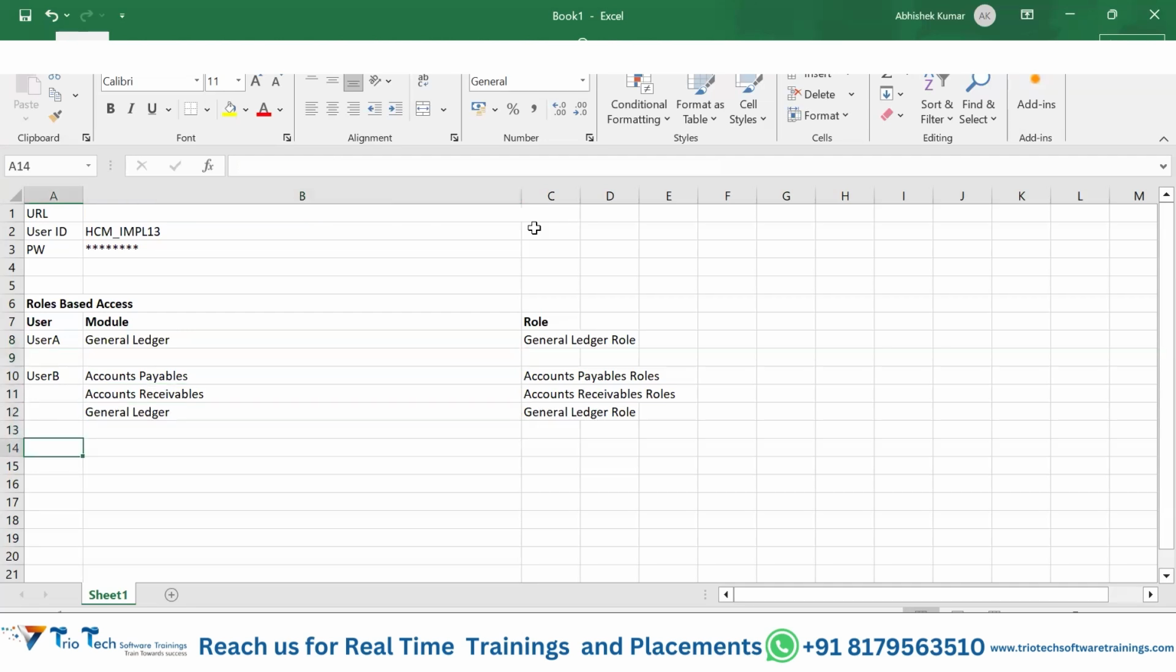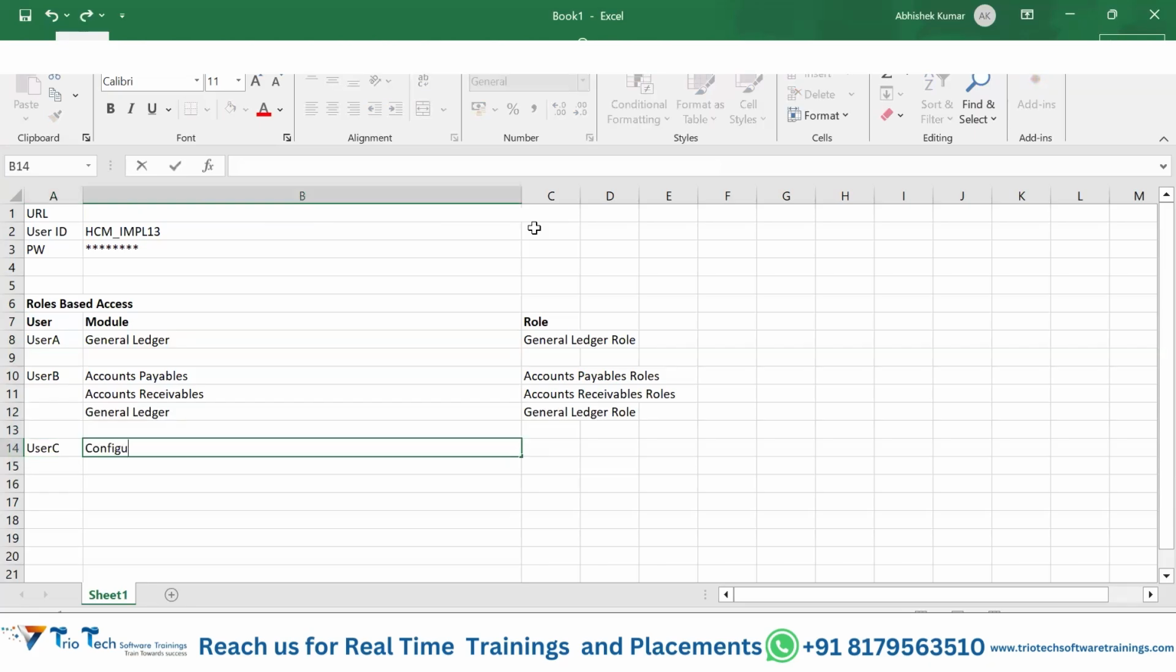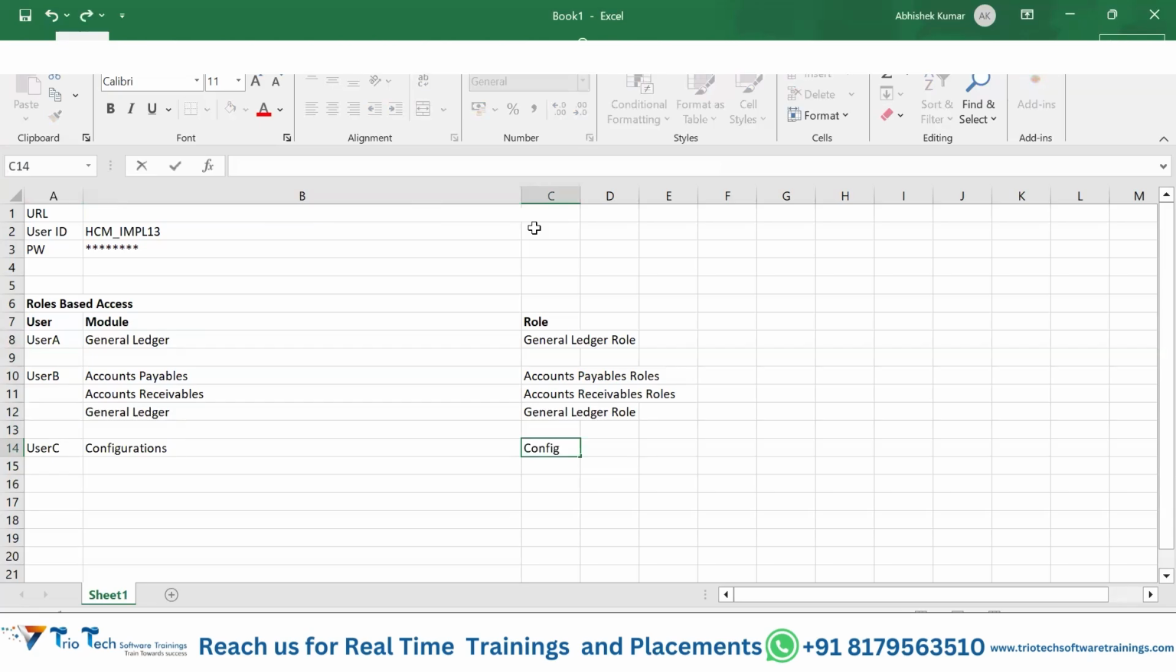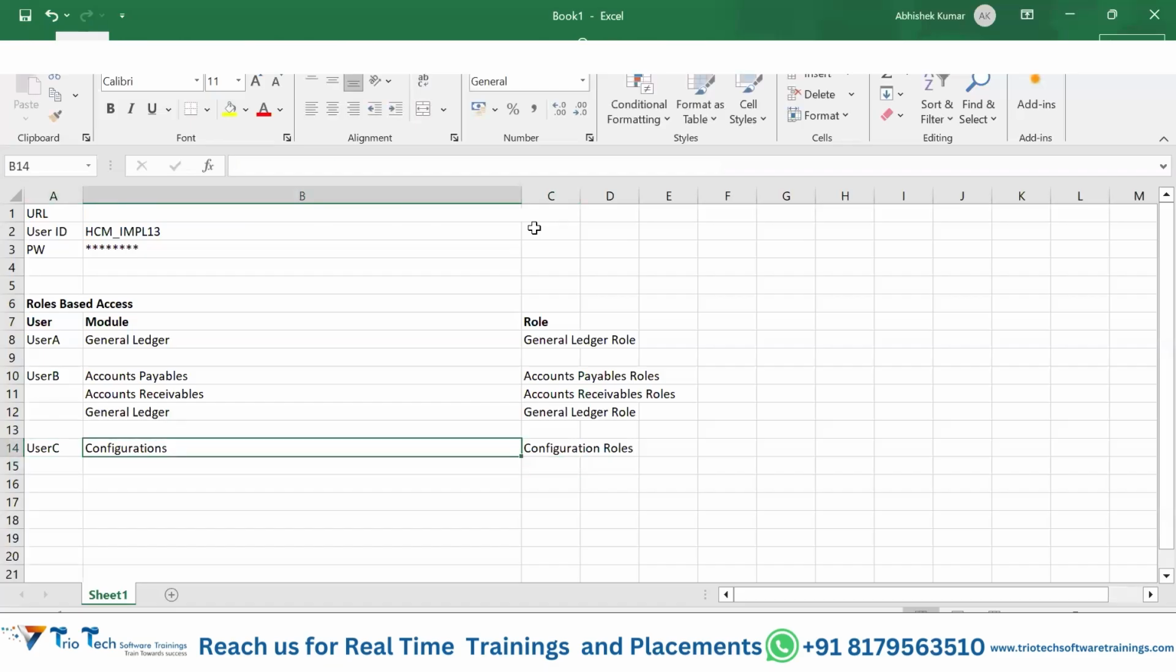Now, there is one more very important aspect here. Let's say I have a user C who is responsible for doing the configurations. Then they will not be using these individual modules, but will just be doing the configurations. So what will be the approach here? They should have a configuration role. We have a specific naming convention for that role, and we'll be looking into that. So in case a user is responsible for configuration, the configuration role should be assigned. Tomorrow, if this user is also responsible for any of the modules, then the respective role should be assigned to this user so that they can have access to that module.